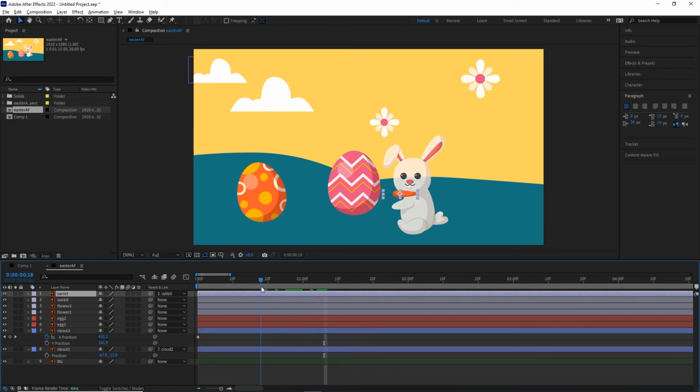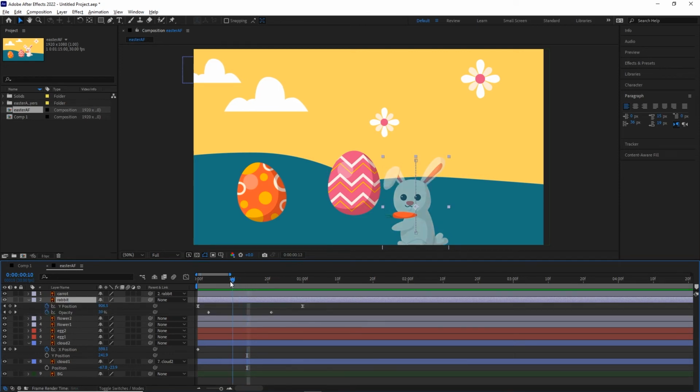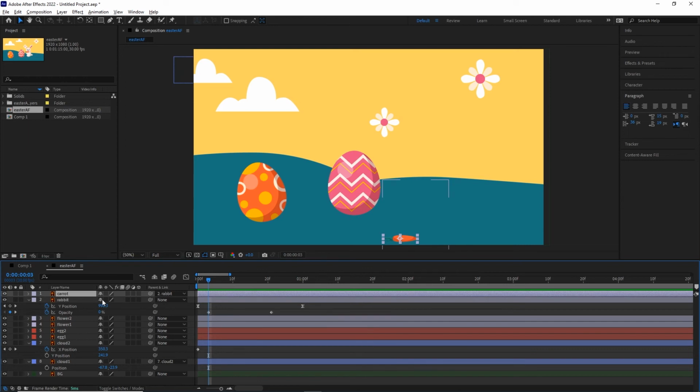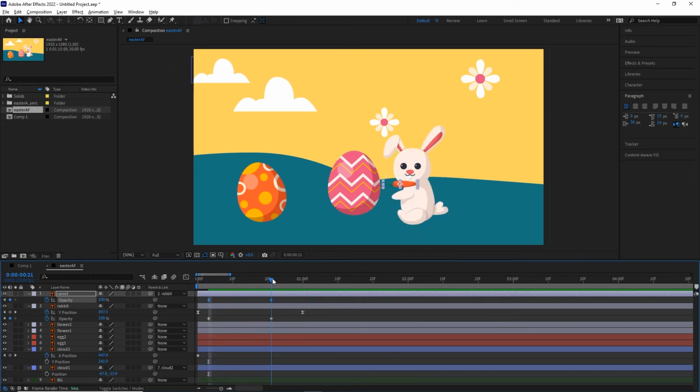And the thing is that, as I told you, the opacity is not going to be affected by this parenting. So what I could do maybe is click U on the rabbit. It is going to reveal all of the keyframes, and I am going to hit T on the opacity of the carrot, and I'm going to copy these keyframes. So I'm going to hit Ctrl C, and paste them on this layer with Ctrl V. And right now we have copied and pasted the keyframes, and it will go like this.